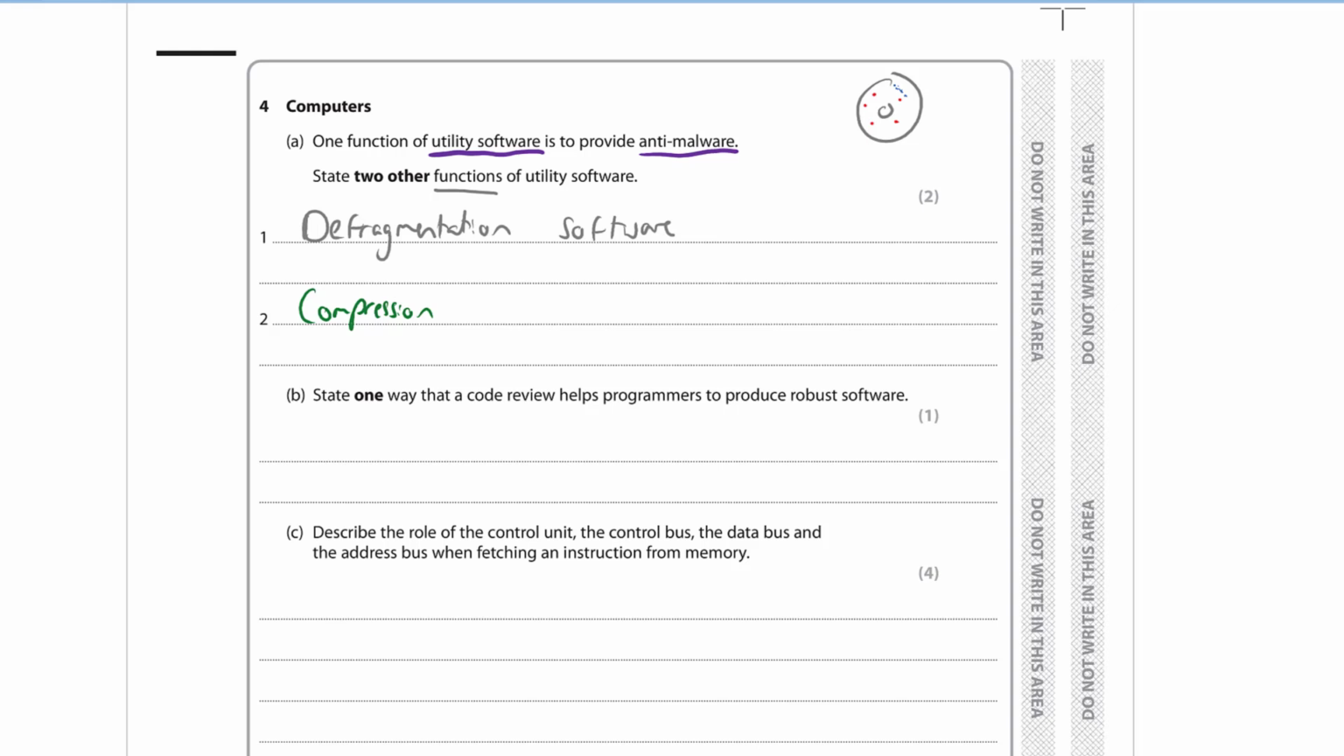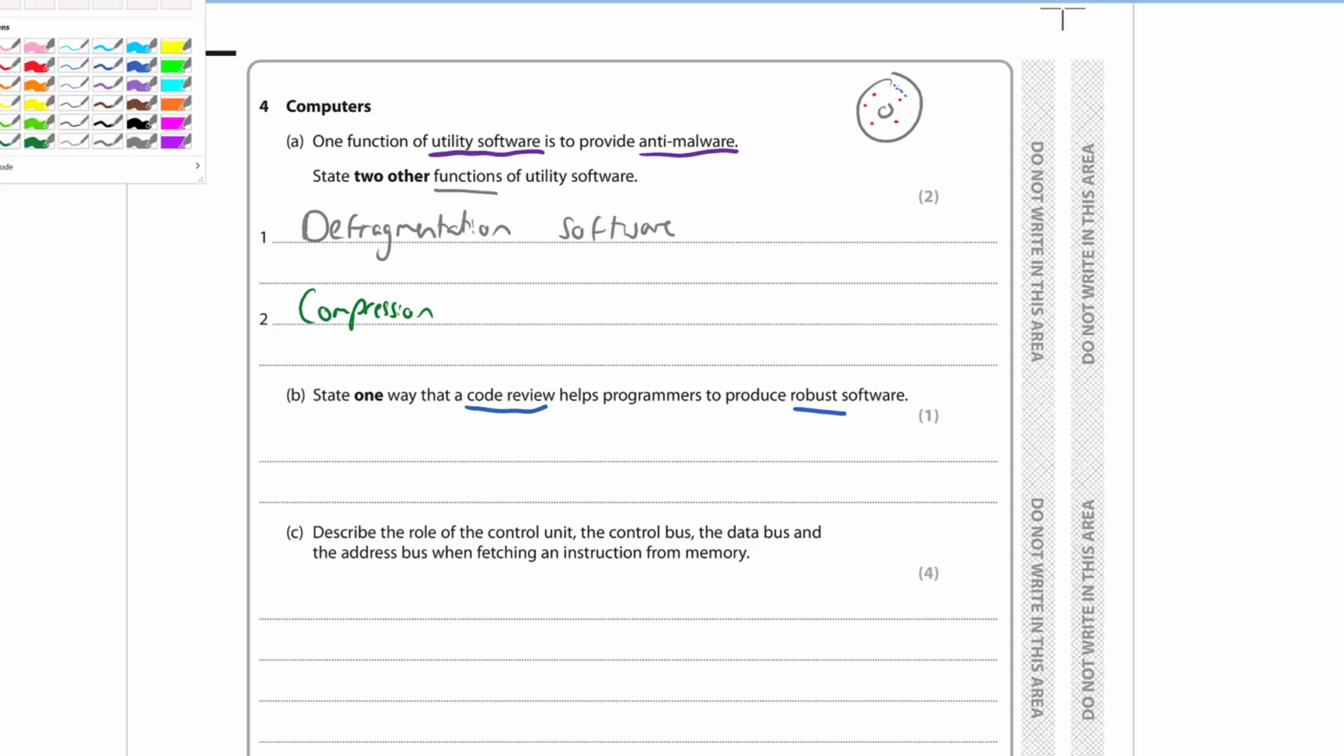Now, state one way that a code review helps programmers to produce robust software. So if software is robust, it won't break easily. It means if you type in a dodgy input, it won't suddenly crash. It means that it'll be stable over time. A code review is either done in person by a human or it's done by a tool. What it does is look through the code and try to find usually things like bugs and general weaknesses in the code, but also just bad programming practice. So the tools in particular can spot well-known vulnerabilities. A human might spot inappropriate use of global variables or a badly defined subroutine or something like that.